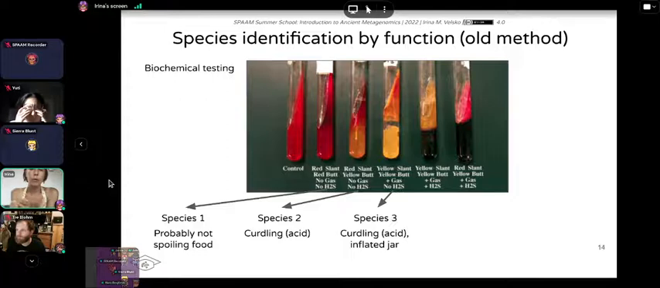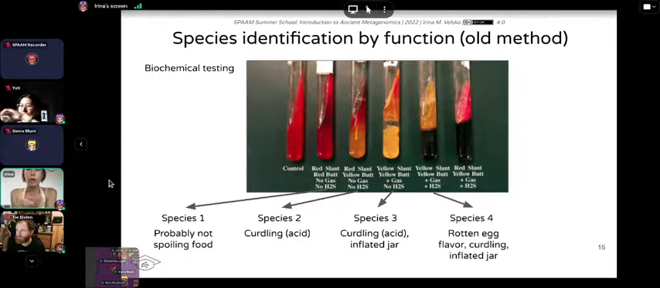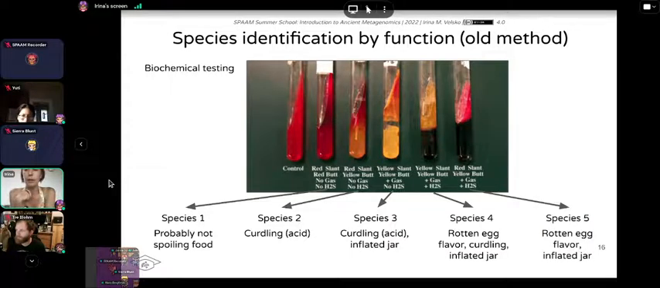In species three, we see gas production in addition to acid production. So in this case, we would see curdling and an inflated jar. In species four, with the hydrogen sulfide, we would get a rotten egg smell. We would get curdling from the acid production and an inflated jar from gas production. And then the fifth species, we would get a rotten egg smell and an inflated jar, but no curdling of the milk. So based on this, then you could say, all right, we must have species four is the one that's spoiling the milk. And based on this, we know that we should be treating the cows with something to get rid of that particular species.